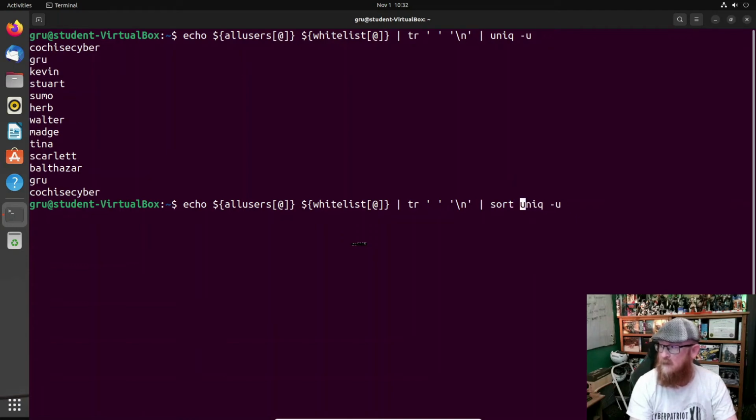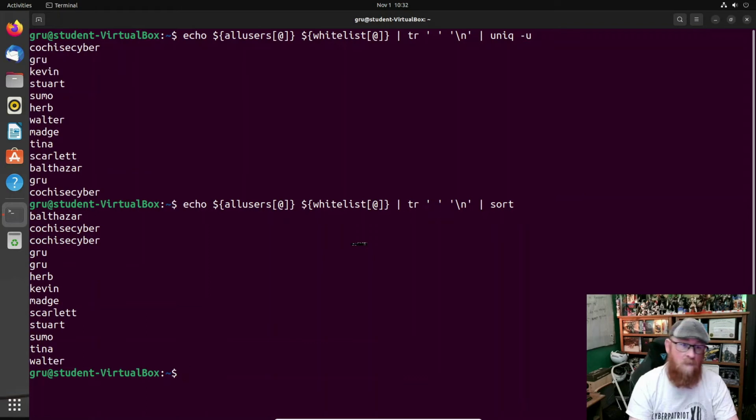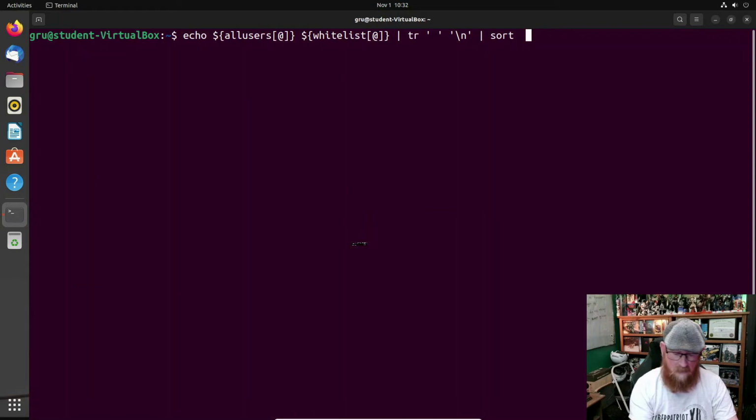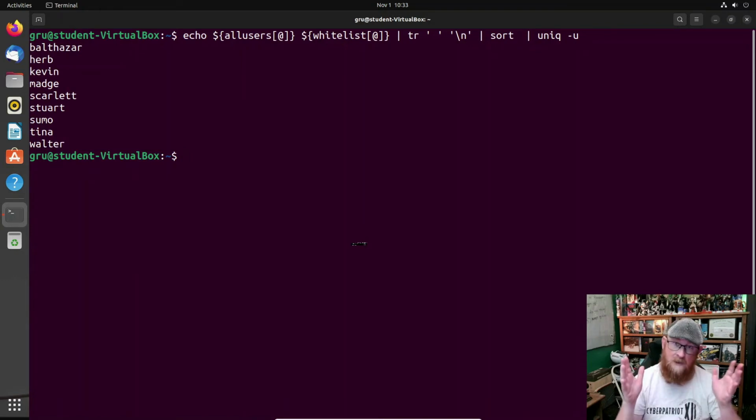And let me just show you sort first. And we see that we now have Coach's Cyber and Grew are in there and they're repeating. Let's clear the screen. And then we're going to grab our uniq -u. And we see that Coach's Cyber and Grew are no longer in the user list, which is what we need in order to create our valid users array.